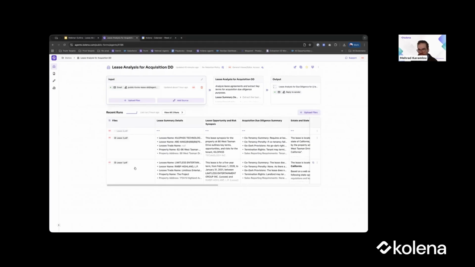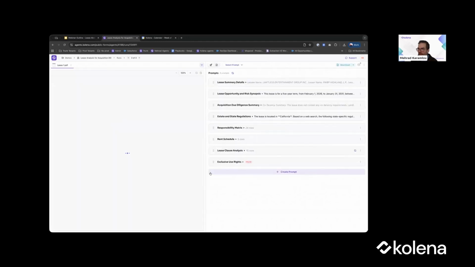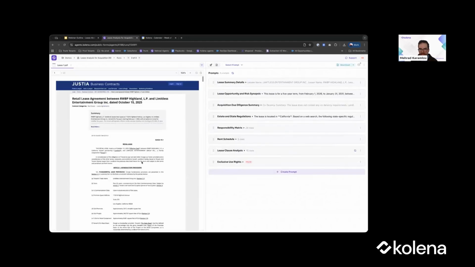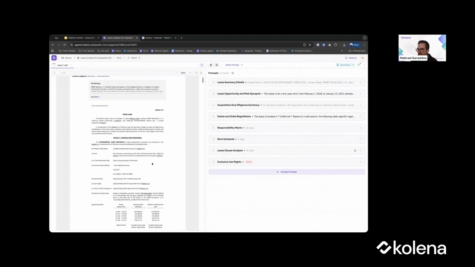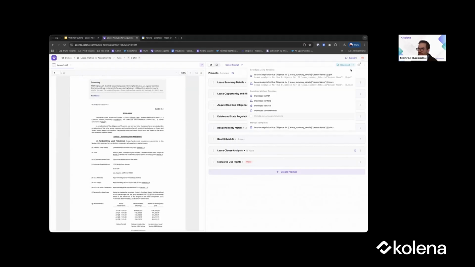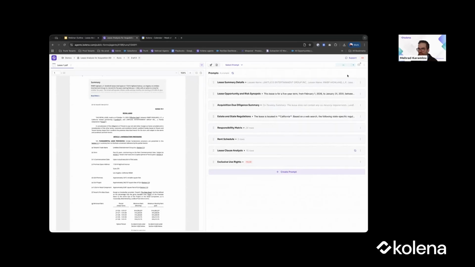It has the lease details. While that processing is happening, I'm going to show you what an output looks like. So we have a lease on the left-hand side. This is a lease that we found online that is publicly available. And then the template that we have set up for this is this template. So again, lease goes in, template comes out.